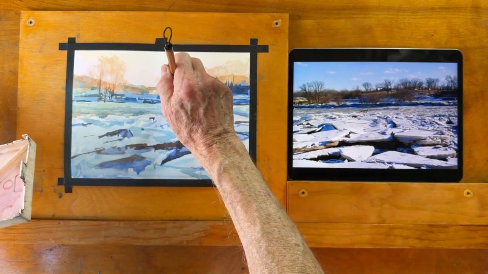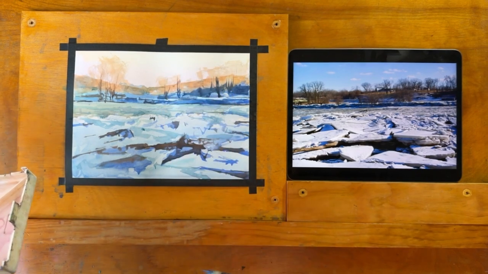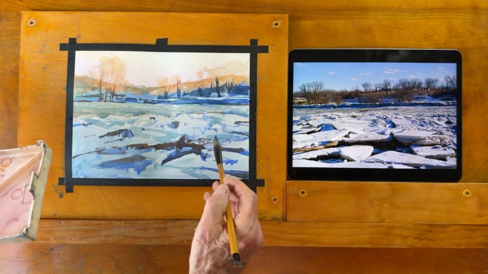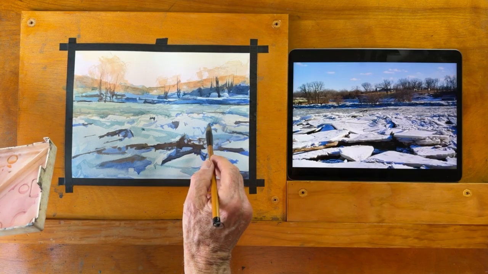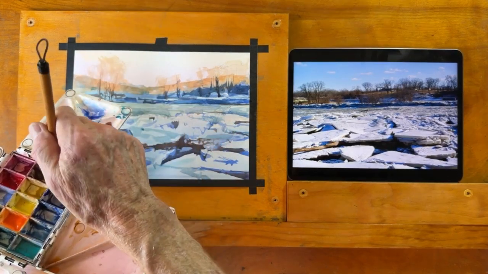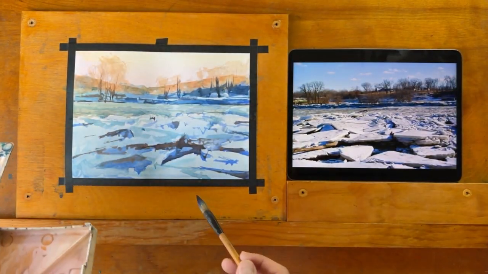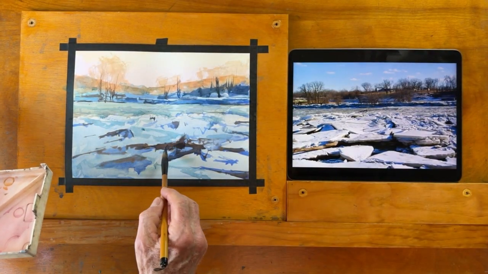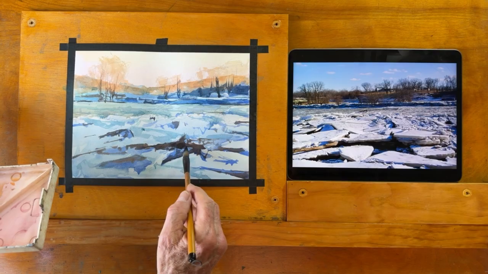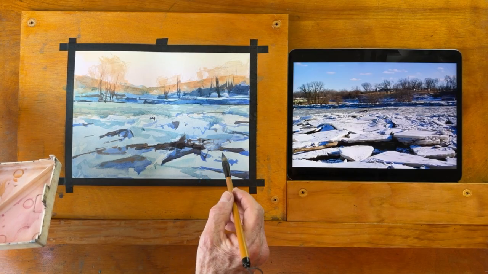So... some dark, strong darks in here, stronger darks. Is that the right word?